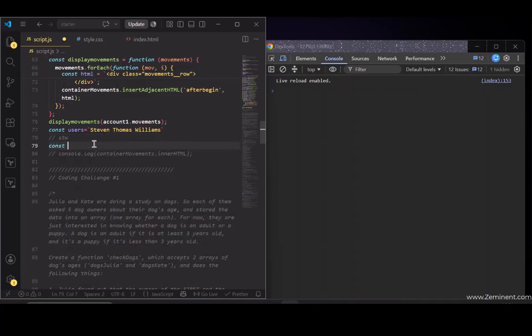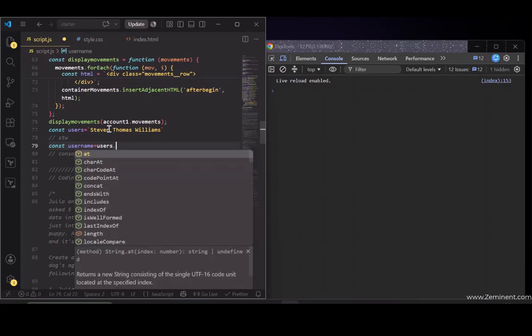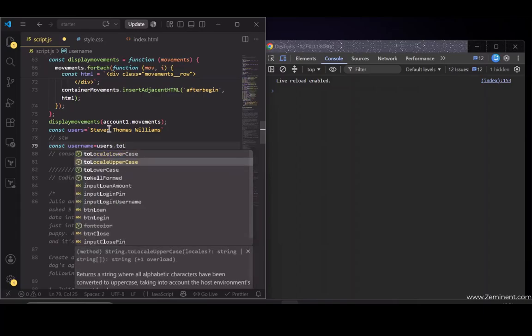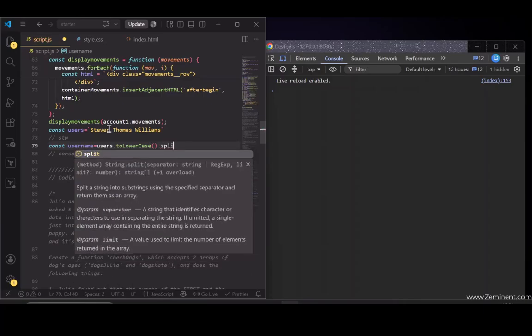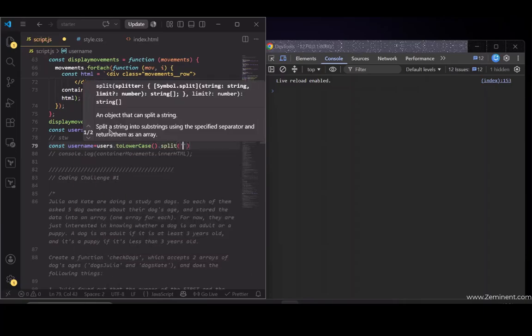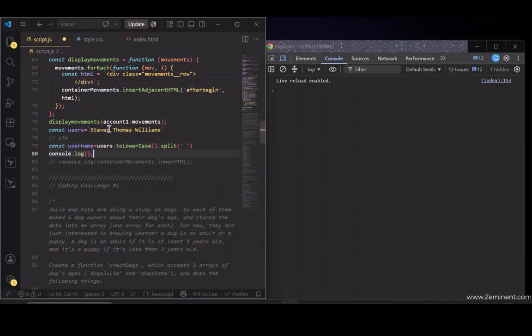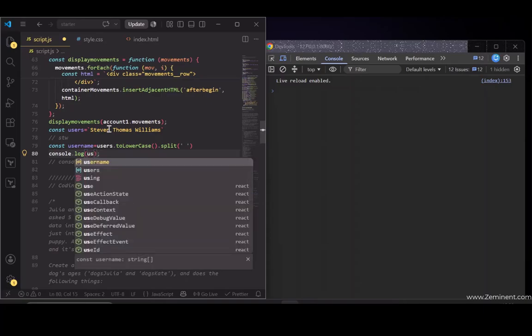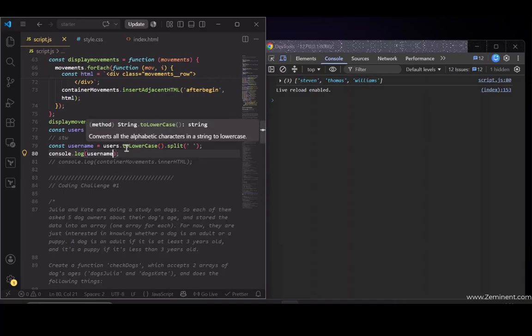We'll create a constant username here. We'll set this user name to lowercase, and then simply split it using the space. Okay. And let me console log this username. As you can see here, it was divided by using the split. Okay, so how can we take the first letter of each word?